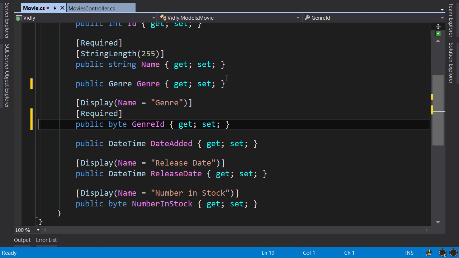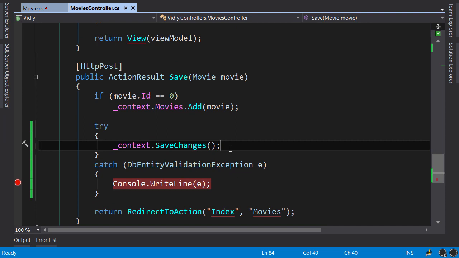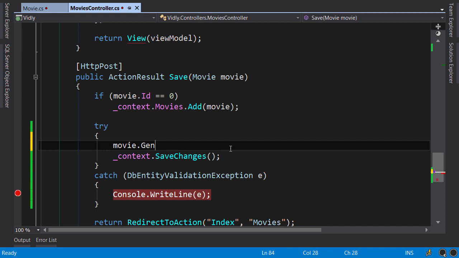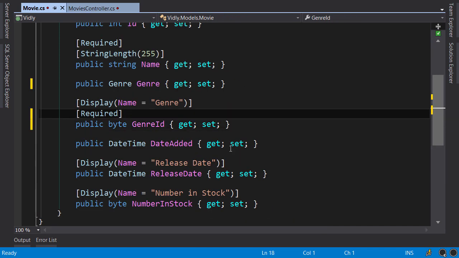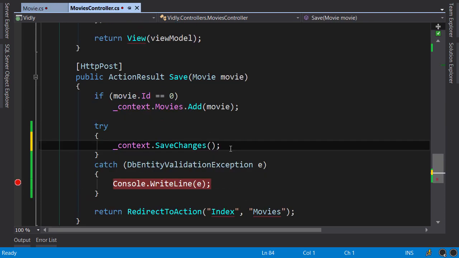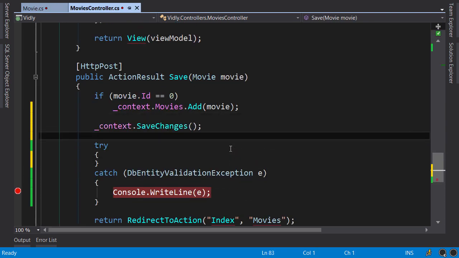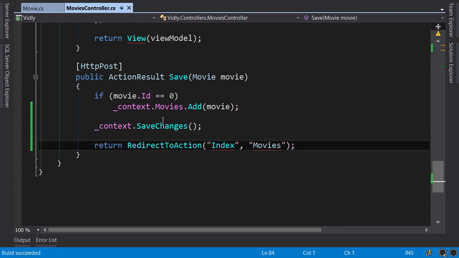Another approach is to go back in the controller and before saving the changes, read the genre with the given ID from the database and then set movie.Genre here. But this would require an unnecessary call to the database. So I'm going to go with the first approach using the Required attribute here. Now in the controller, let's get rid of this try-catch block. So if you saw this exception, this is how you solve it.